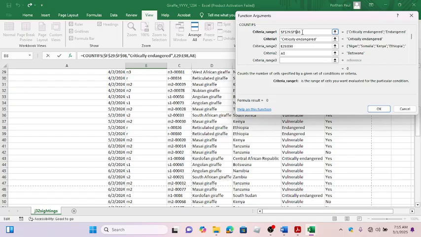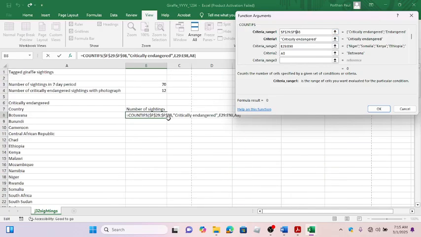Once we replicate, if we are using dollar, the next one it will take the next country, next one it will take the Cameroon, next it will take the Central African Republic. Okay, so dollar means it will be fixed or constant. It will replicate the fixed value in this column.